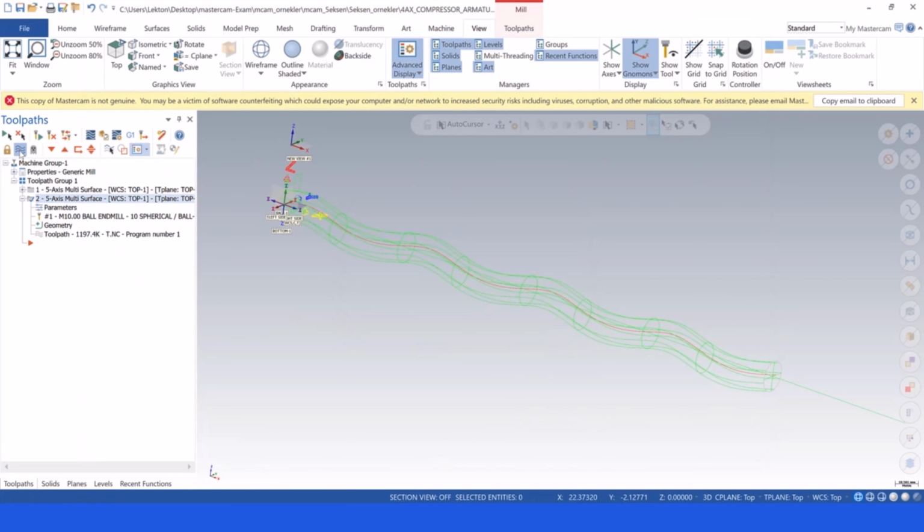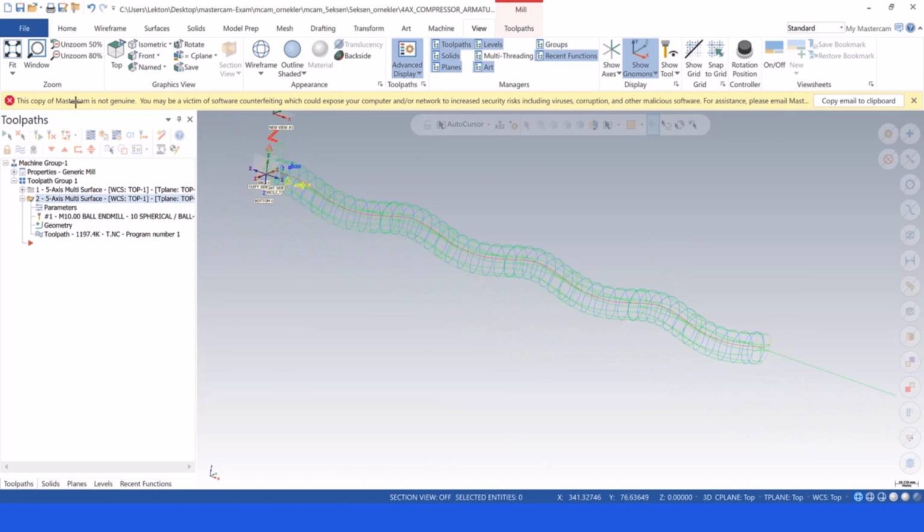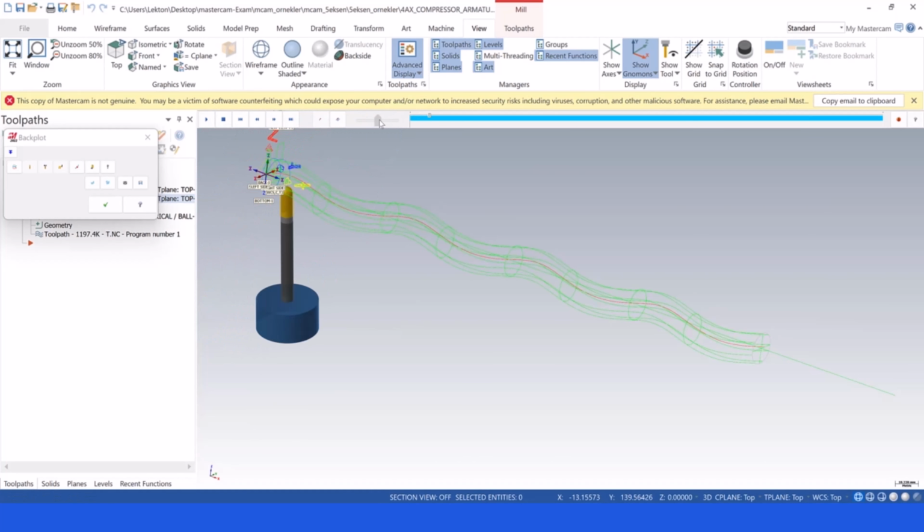Yes, that's perfect. Okay, this is maybe better for the finishing process. Can you see that? These are the two curve options.